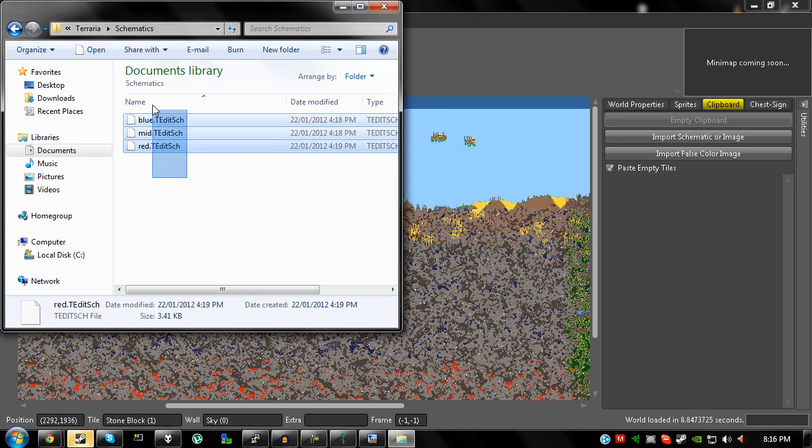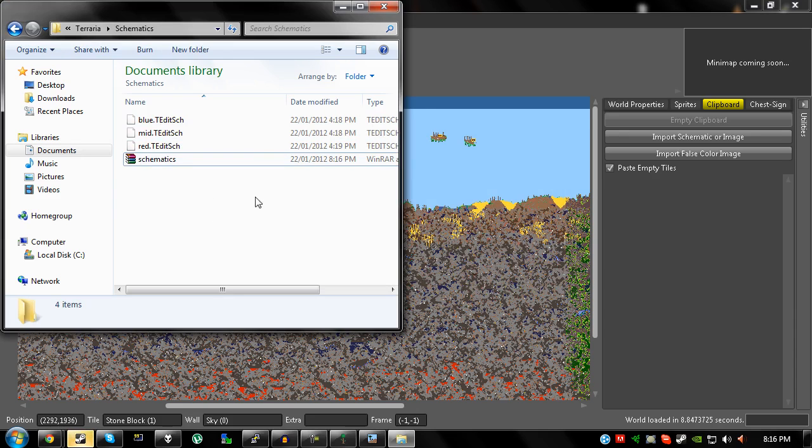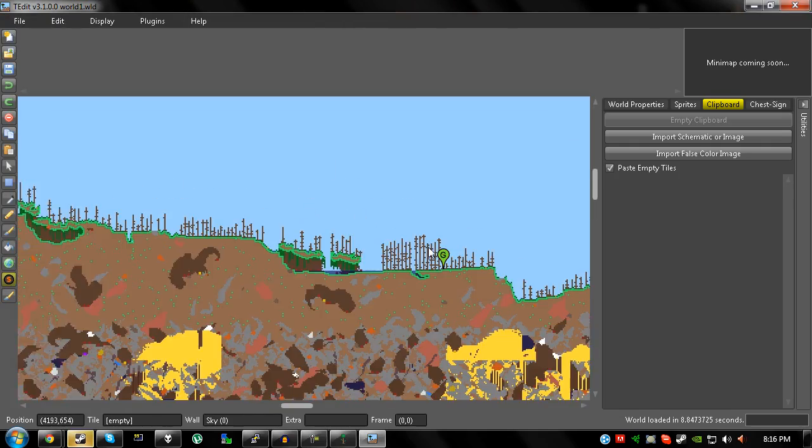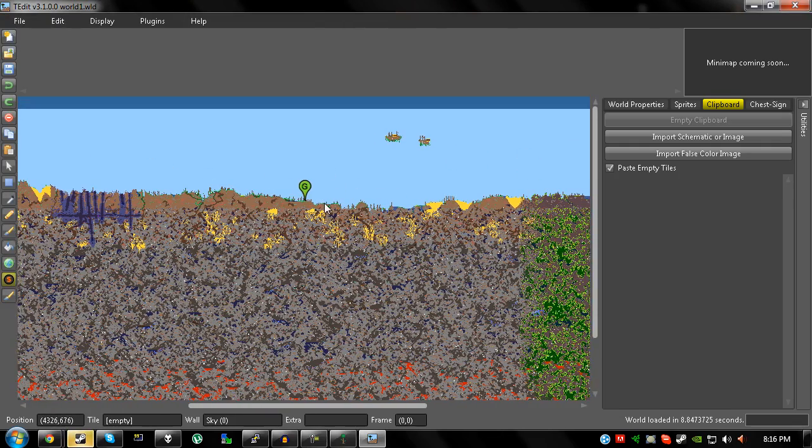So actually I should probably just leave that because I need to upload that still. So you'll have these three. Of course the blue is just a blue base. Mid is the middle base kind of thing with all the stuff inside it. And red is finally the red base. So I'm going to just try to find a good point where you can put the middle.